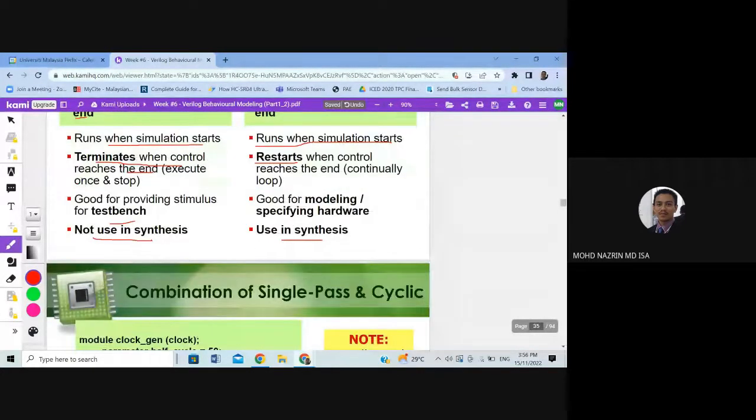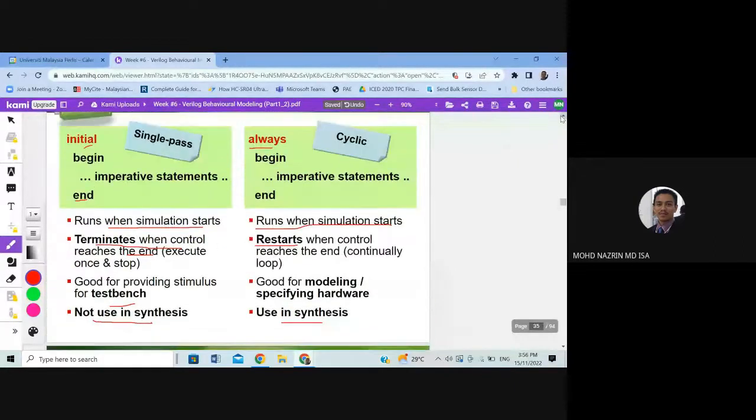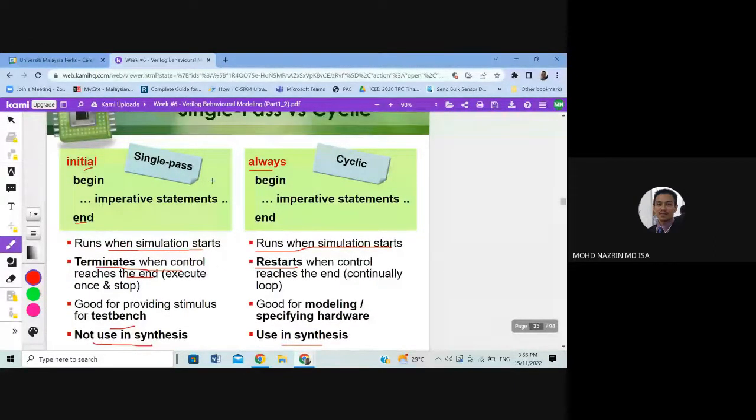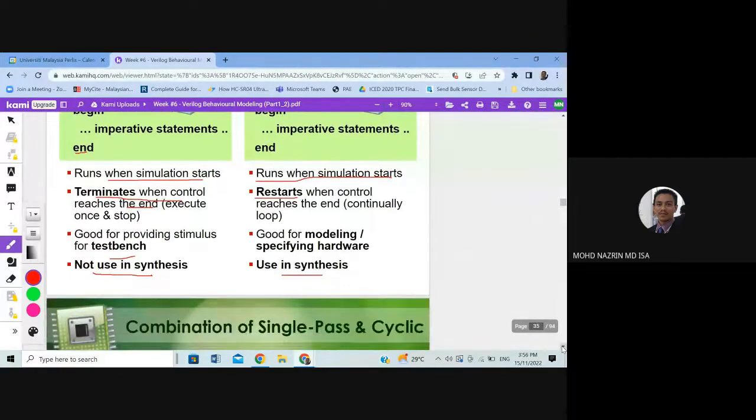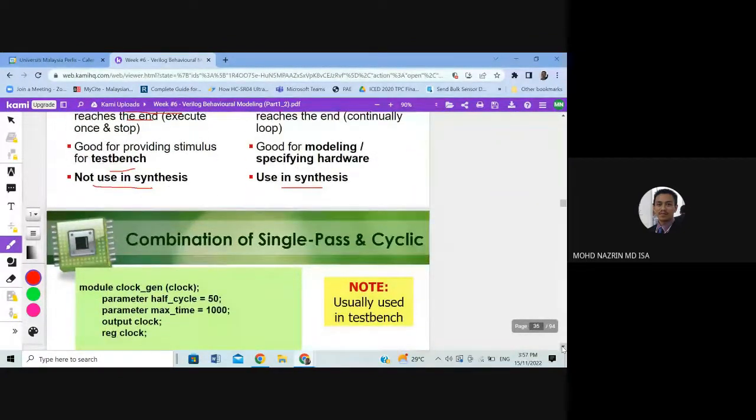All right, so if I ask you to differentiate between initial, a single pass behavior, and also cyclic behavior, you should be able to differentiate and also give the explanation. You can use this slide as an example, try to understand and elaborate on your own. If I ask you to come up with an example, you come up with a long example using these two different models, then you can also predict the equivalent waveform. For example, waveform for single pass and also waveform for cyclic. So that's actually the expectation. Understand this? Any question?